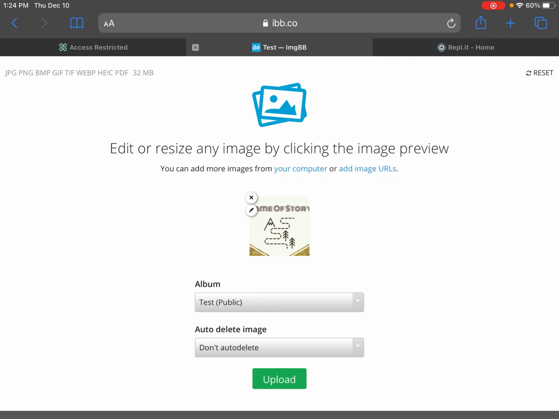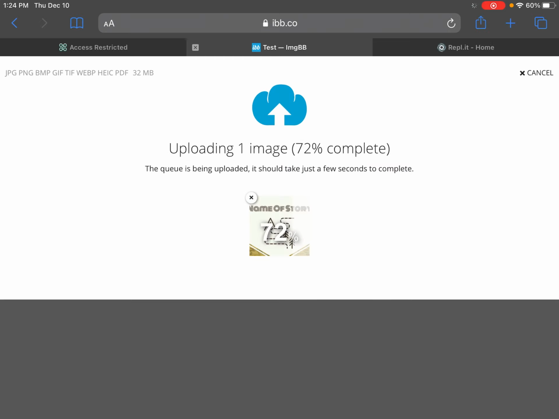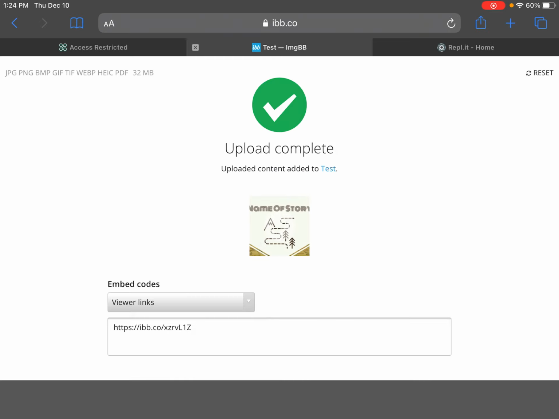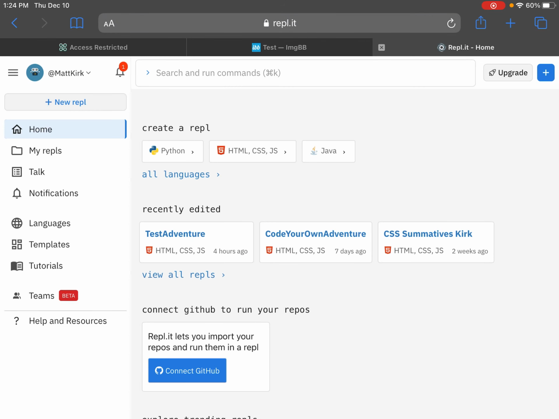And here it goes. It's going to my album test, and I don't want to auto-delete it ever, so I'm going to upload that image now. Cool. So now that it's there, it is now officially hosted on ImageBB's servers. And now, to get it to REPL is the last piece of the puzzle.